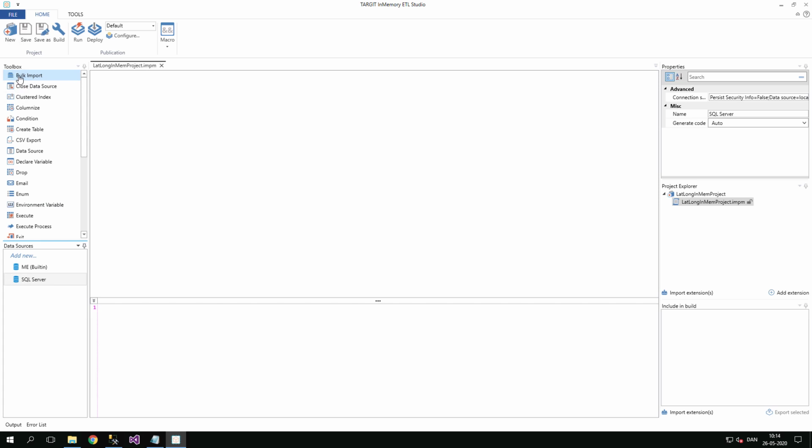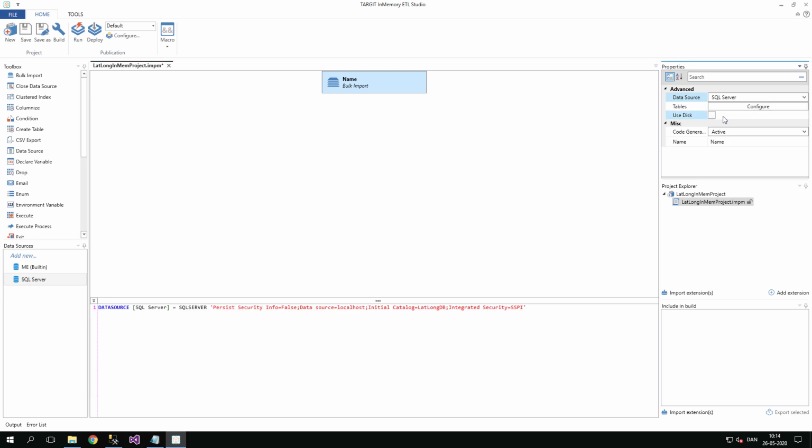Now we're going to use it. We're going to import data from that, and the easiest way is to use this bulk import task. The bulk import can import everything from a single data source if you want to. Click it and select the proper data source, the newly defined SQL Server over here. It's the same as this one.